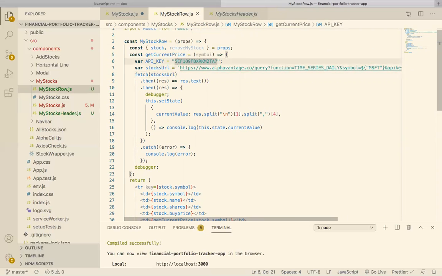Now when do we want to call this get current price? The current price will never change for a stock because it is constant for a day. So we never want the current price to be called again and again. Let's see if we have any problem over there. Now the fetch is good.